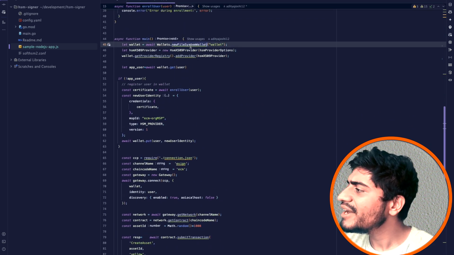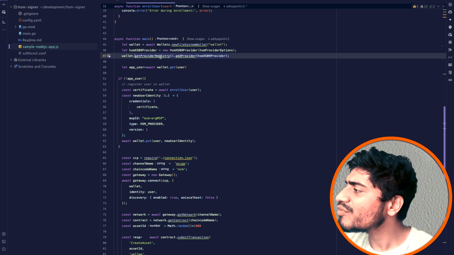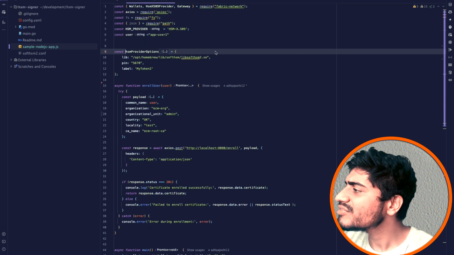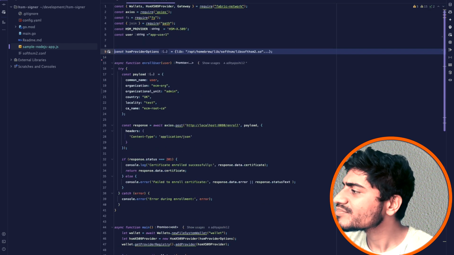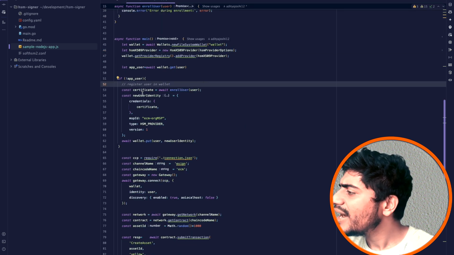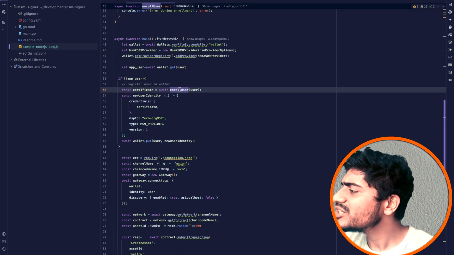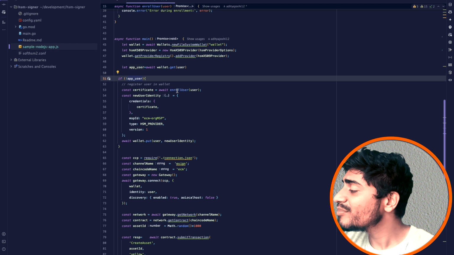If you see here, I'm creating a wallet first. It's a wallet that will get created here. Then I'm just setting up a provider as SoftHSM. So here you can see that I'm setting up the provider configuration. If I go here, these are the HSM provider configuration. And then I'm simply enrolling that user. So I'm checking whether that particular credential is present in the wallet or not. If that is not present, then I'm simply enrolling it.